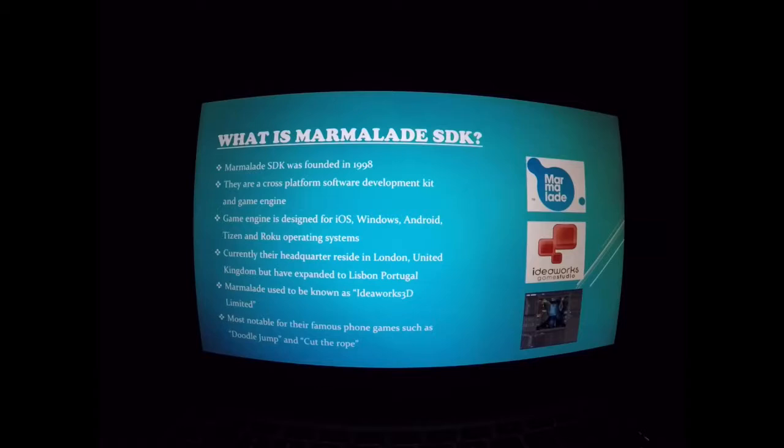They are a cross-platform software development kit and game engine. They were founded in 1998, and currently they reside in London, United Kingdom, but have expanded their business to Lisbon, Portugal. Their game engine is designed for iOS, Windows, Android, Tizen, and Roku operating systems. They used to be known as IdeaWorks 3D Limited, and they are most notable for their famous phone games such as Doodle Jump and Cut the Rope.